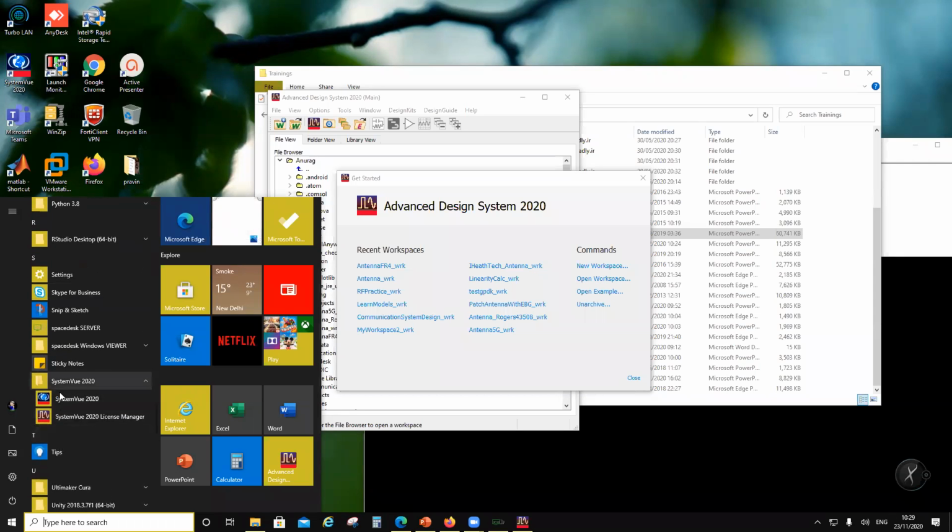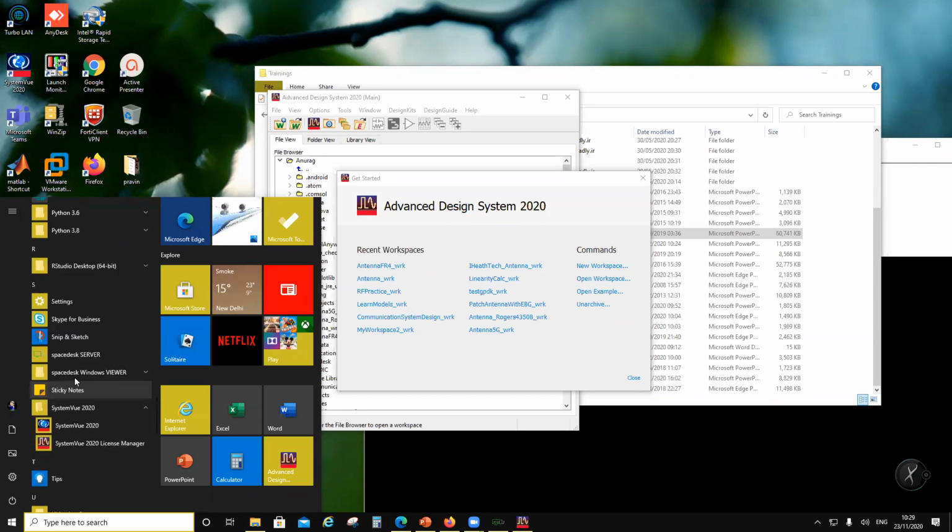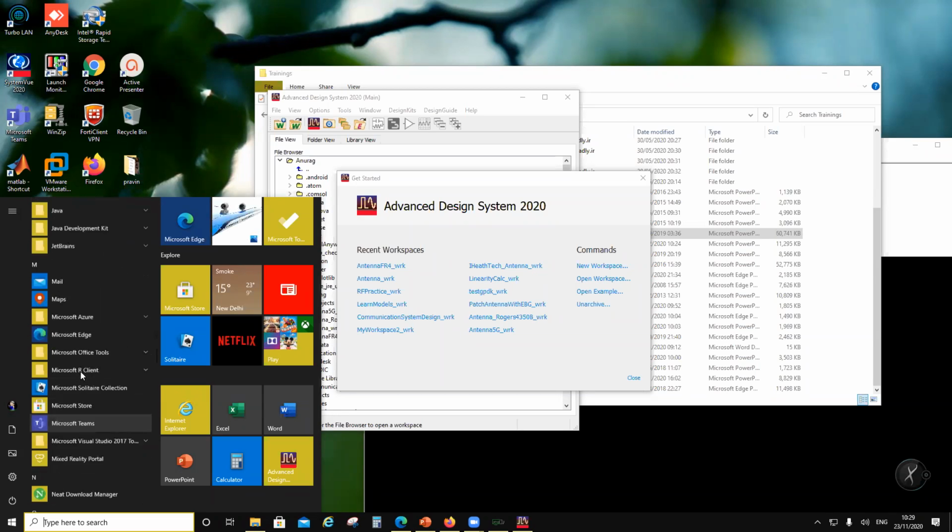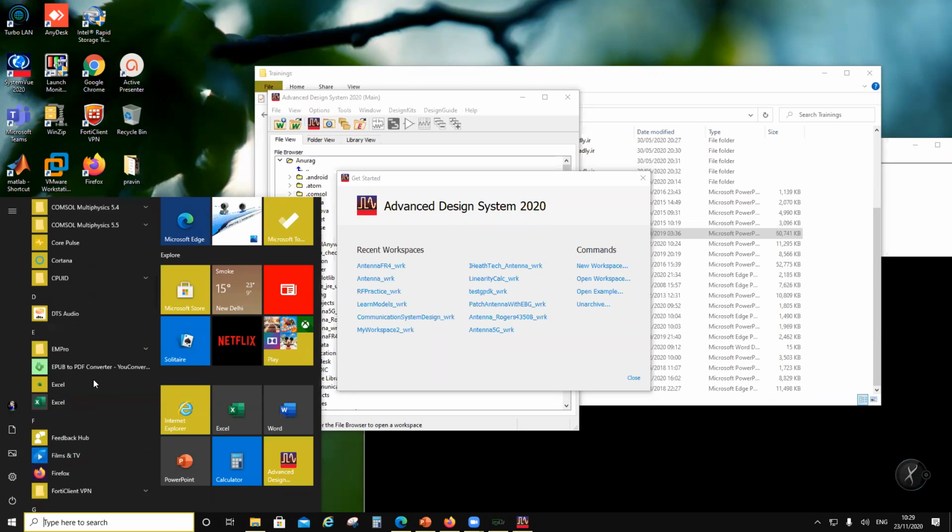Yeah, so you can launch System View from here itself, right? Or Genesis. Okay, I might not have a license for these, so I'm not going to launch them.